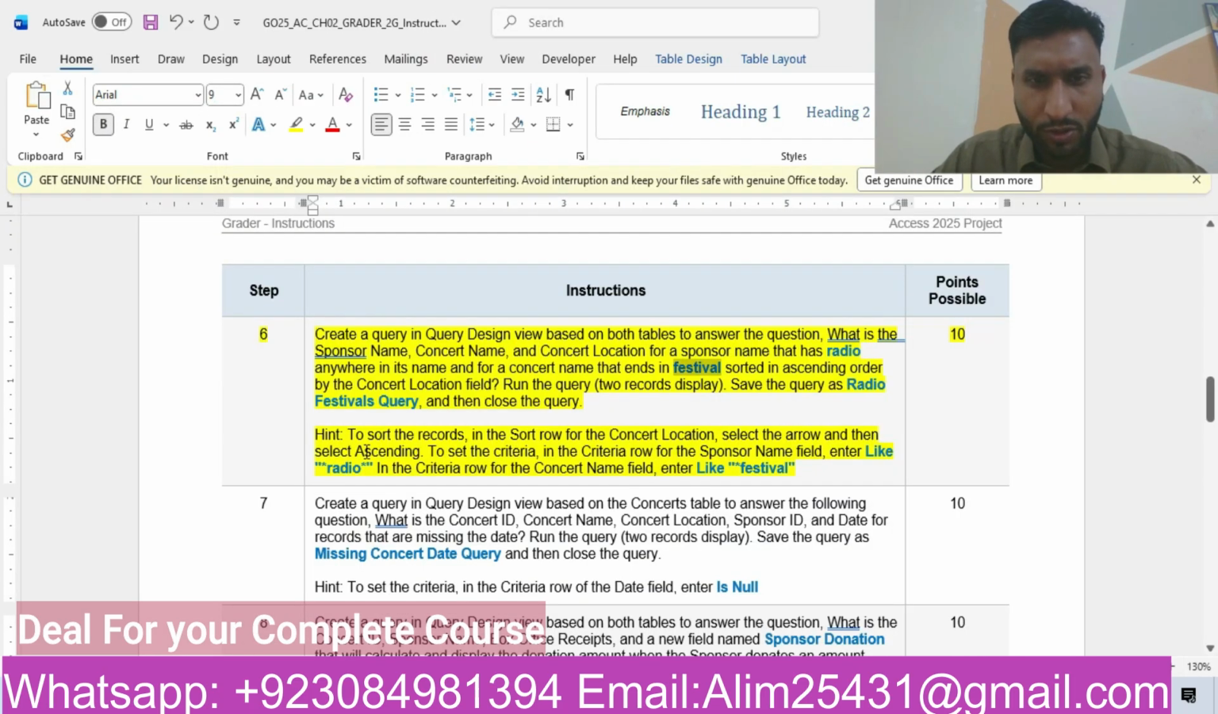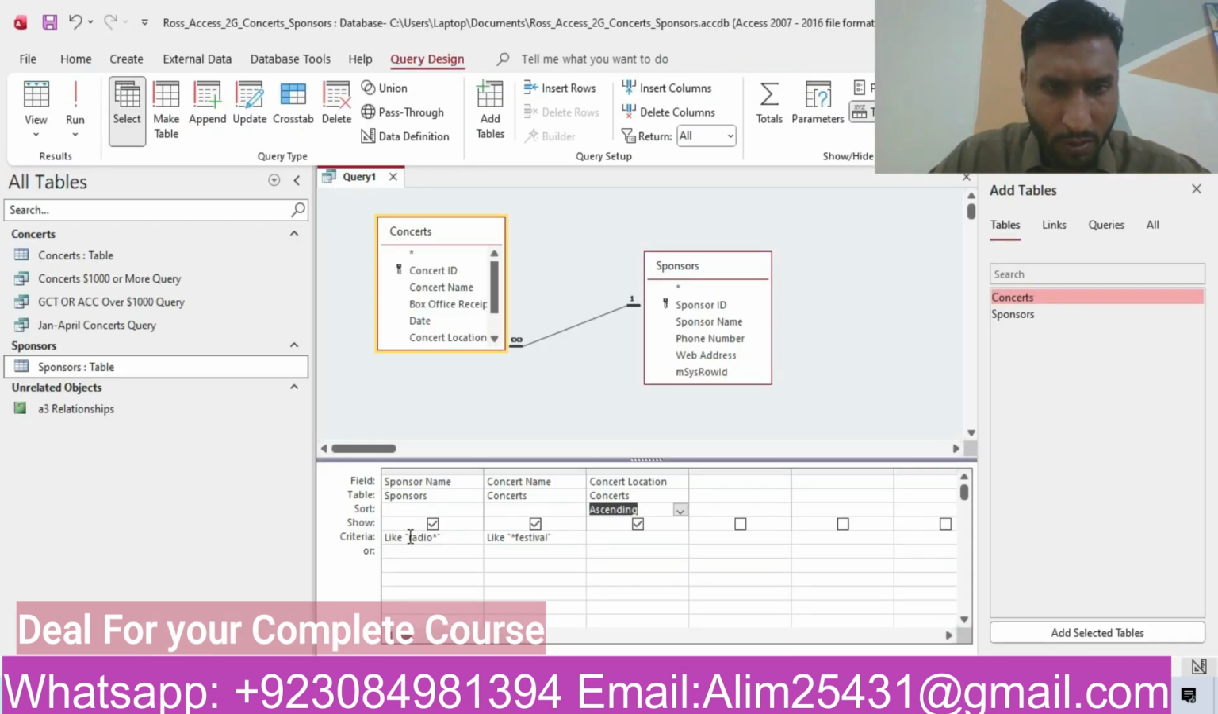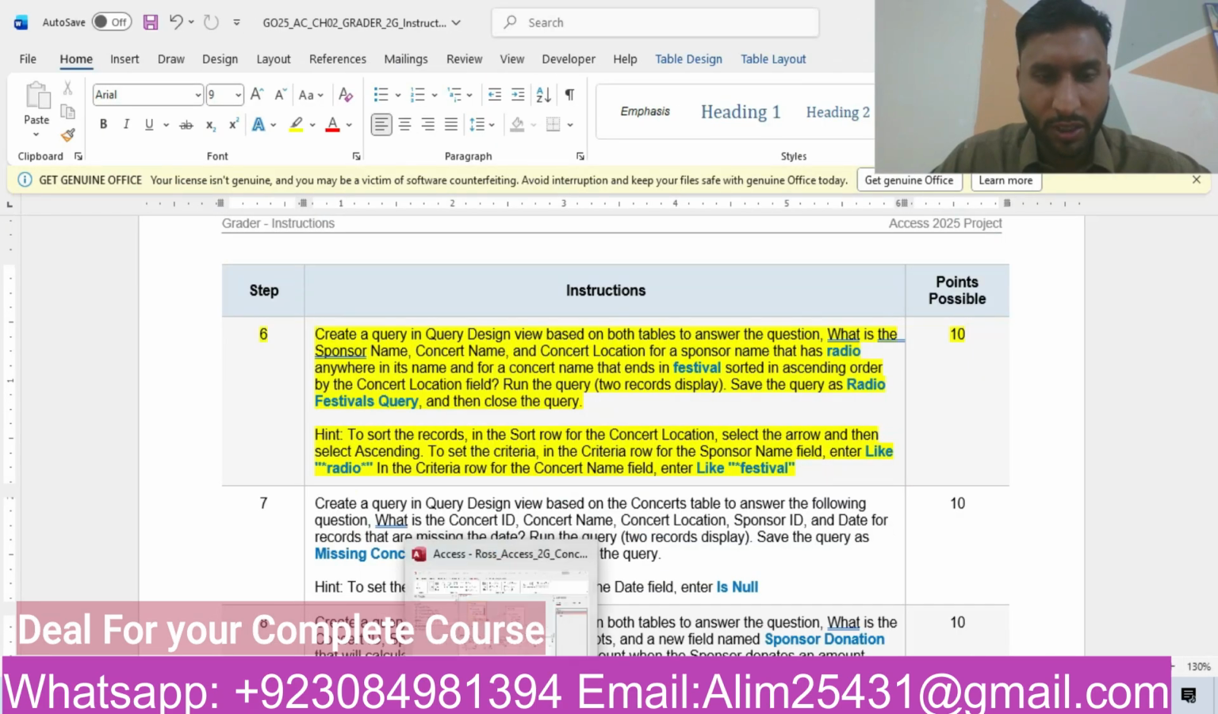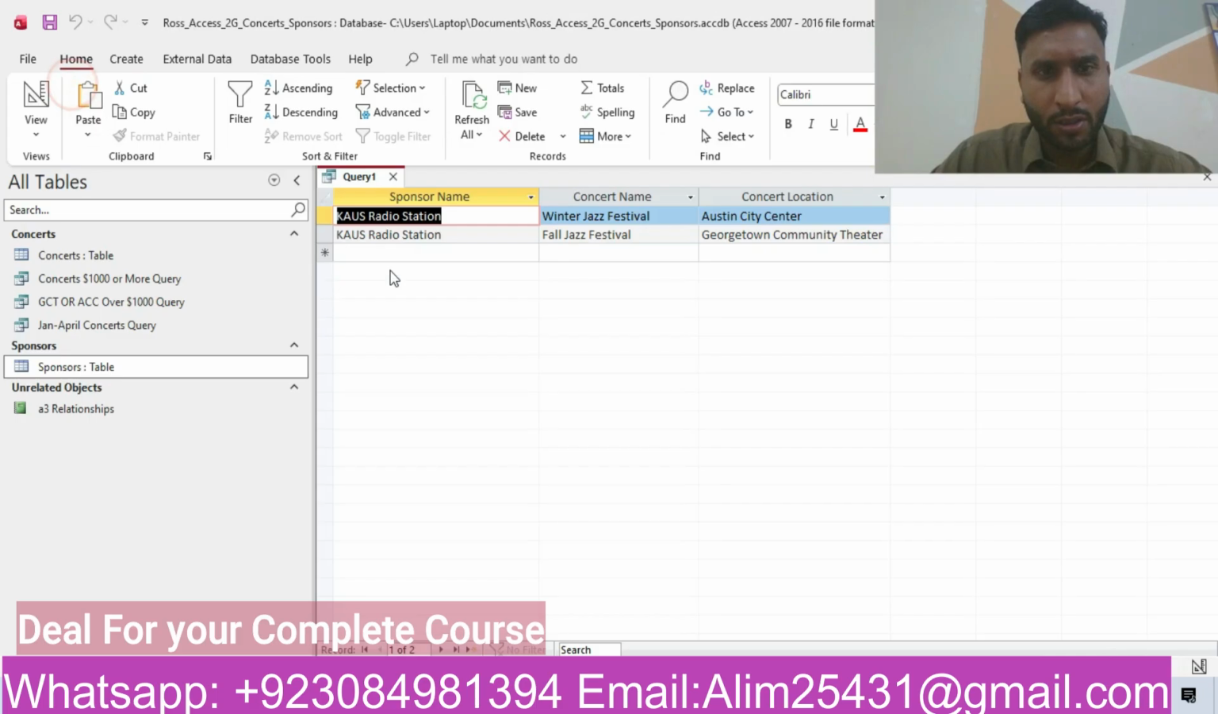Save the query. To sort the rows by concert location, select the arrow, and then set criteria in the criteria row of the sponsor name, Like. So we will put Like that. In the radio we will put a star at the start and a star at the end. Now we will run the query. It's showing two records only.